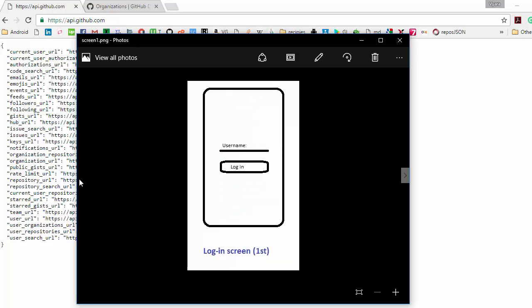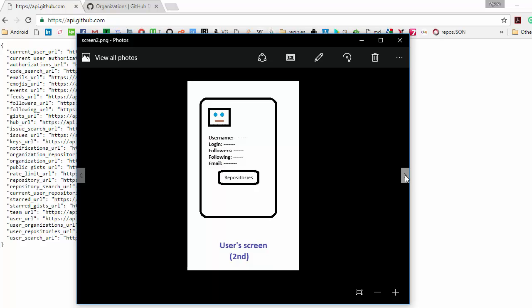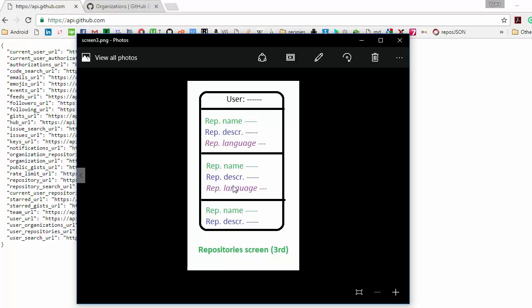Again, 3 screens. We log in with our username, the real one if you want to see our profile. We press login. We have our information, repositories. Our repositories are loaded. Here we'll make a scroll bar, and on this way we may see the various repositories that the user has provided. So that's the mockup. Let's have a look just at the general structure of the API and see if we may find something that could be useful.